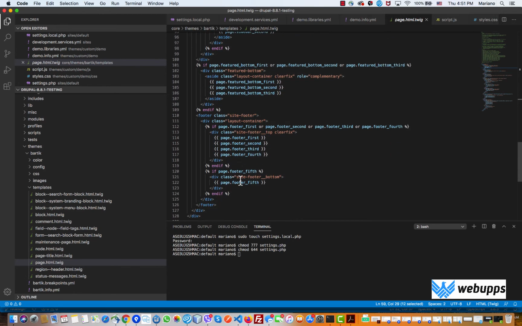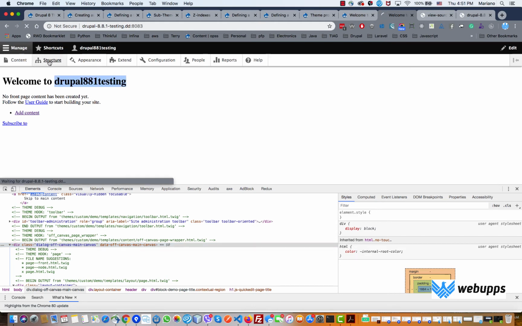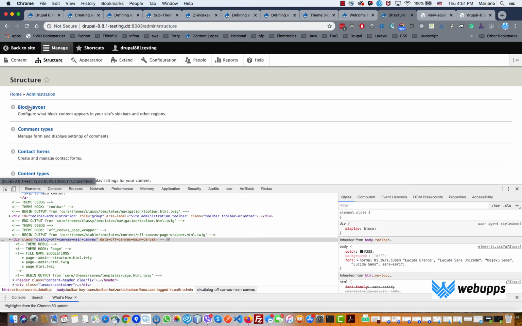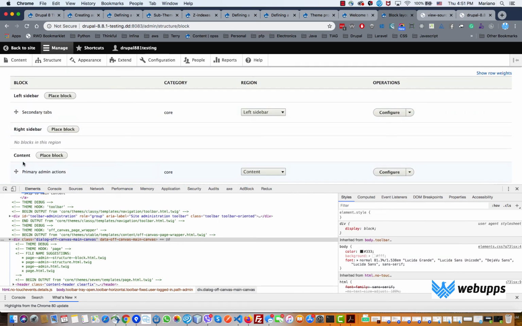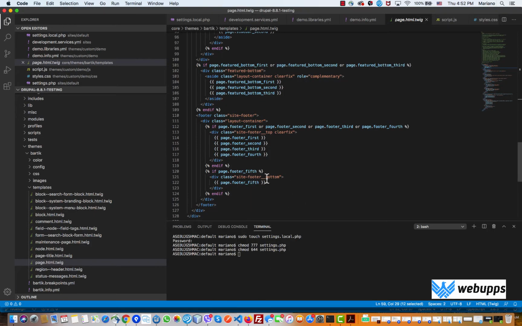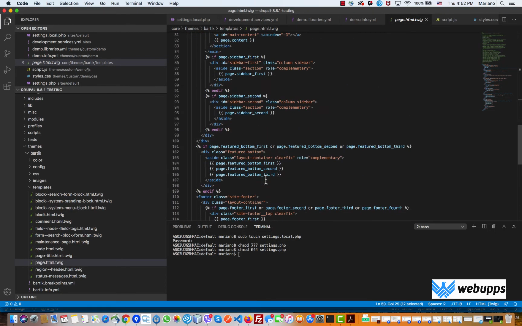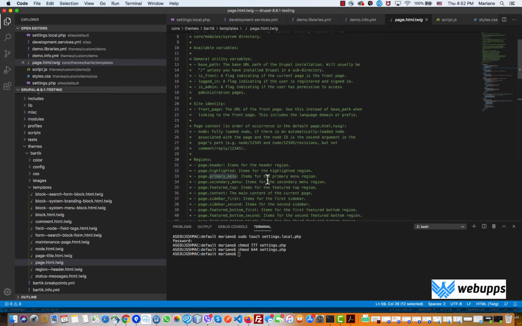So you can create different regions, and based on those regions, that's where you put the blocks in block layout. That's your region. Left sidebar here. These are the regions that you declare in the info file. We didn't declare anything, so it grabs it from the parent theme, from the core. So we can just create our own stuff.